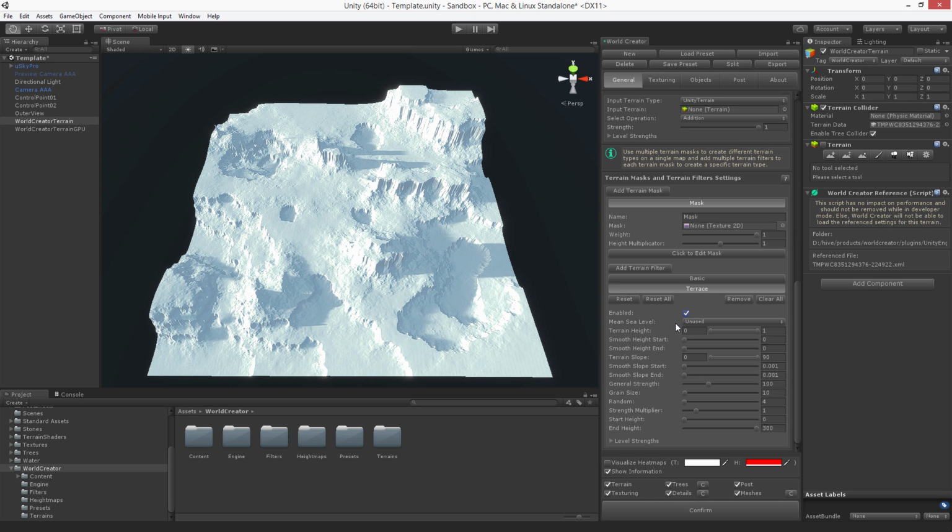The next one is the mean sea level, but I'm going to explain that in another tutorial video, which is called Environment Settings for World Creator, so check that out later too, please.